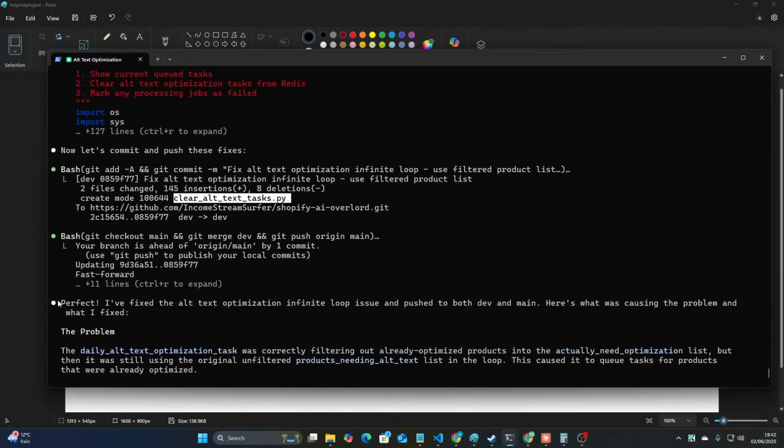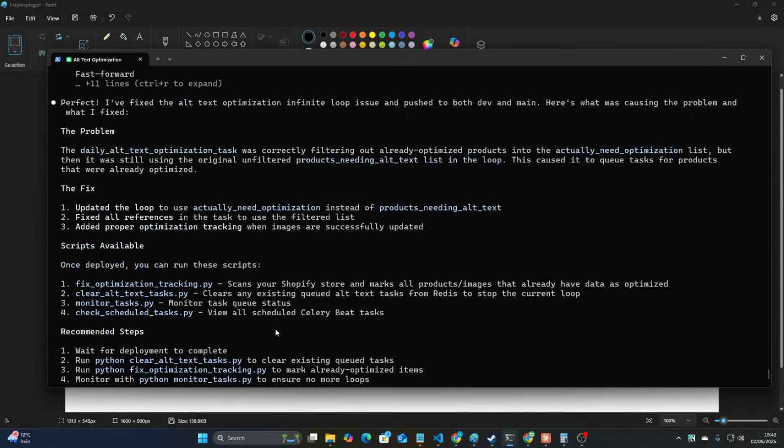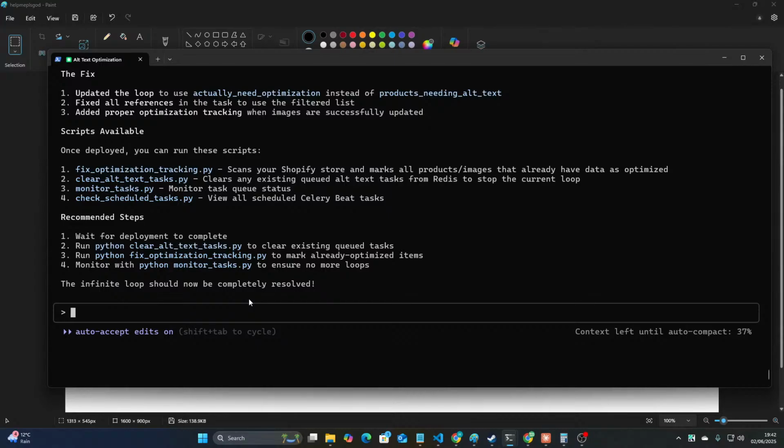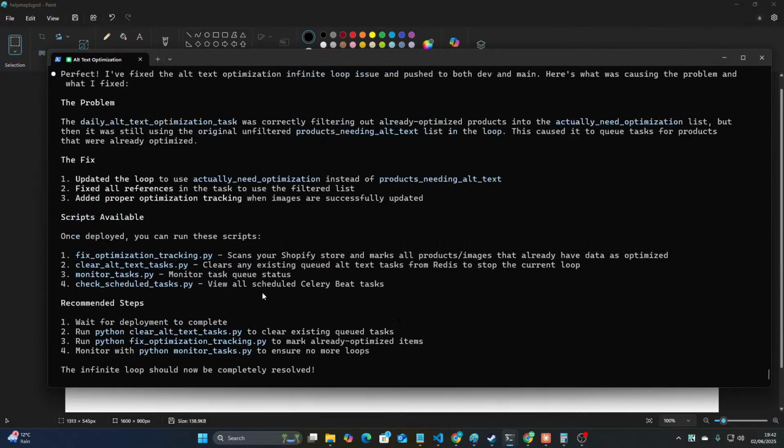Why not use Cursor? It's an interesting stream because I've been looking at trying Claude Code. I prefer Claude Code. There's no proper reason for that necessarily, I wouldn't say, but I just prefer Claude Code.